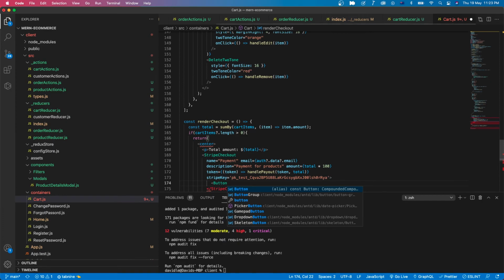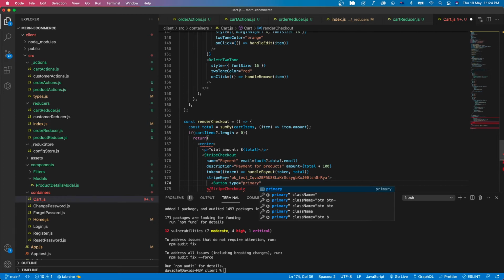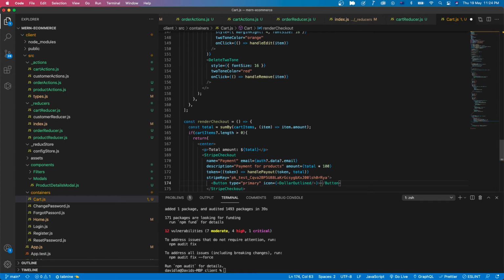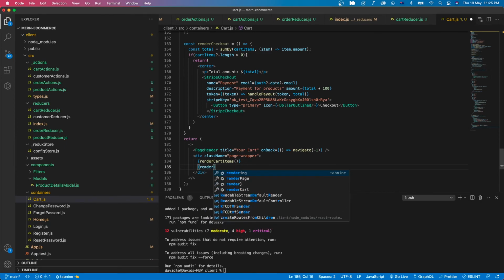Then we add a button. Type is primary. Icon: dollar outline. Checkout.